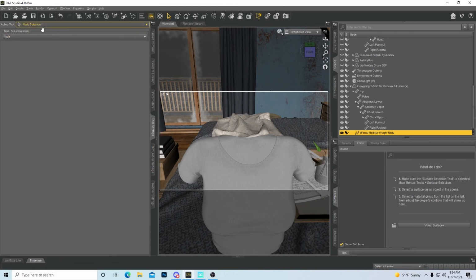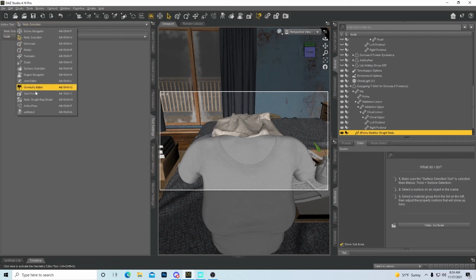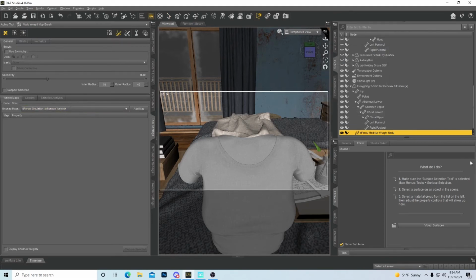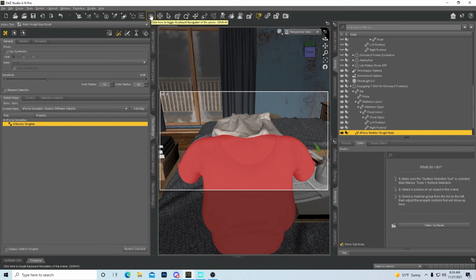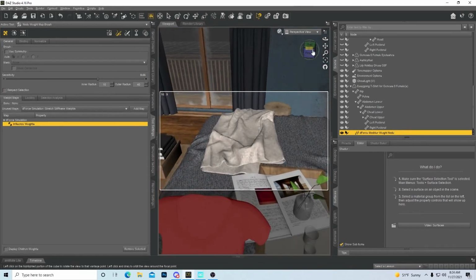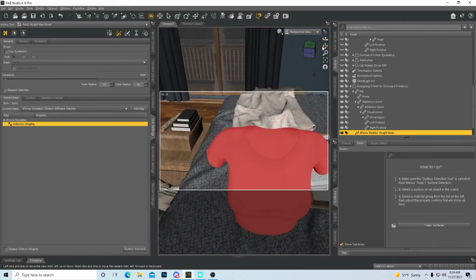So let's see. Yep. We click up here, we go to node weight map brush. We still have this selected. Add map, Deforce simulation influence weight. Bam. And now it's going to turn red and take us into the geometry mode. With that being said, let's jack up the sensitivity to this. Poof. All right. Now we will, with the Alt and Control.